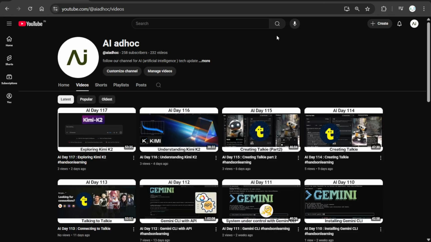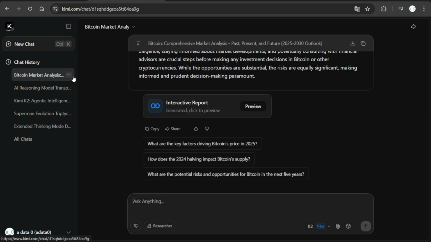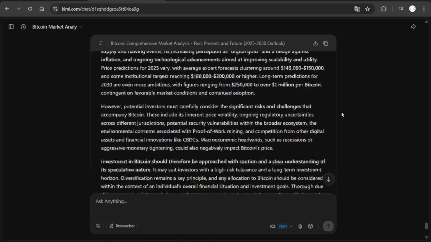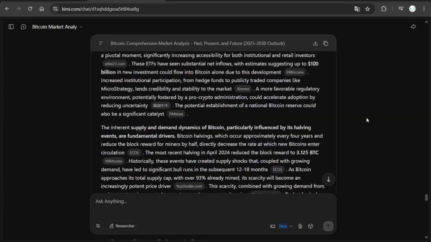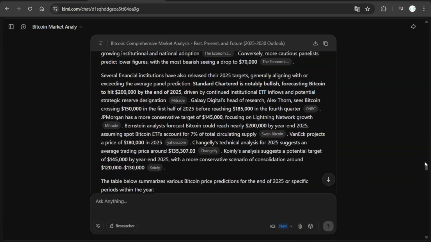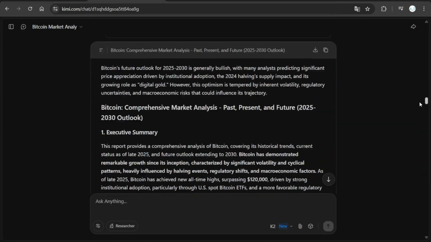And for today's AI Day 118, we will continue our hands-on for Kimi K2 AI model, and let's try to understand a bit more. So last time we did an activity for Bitcoin market analysis, and it took some time, but I haven't got a chance to go through the output. So this is the actual output I have received.